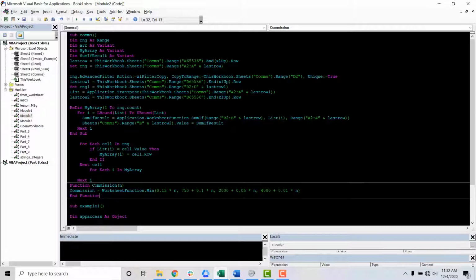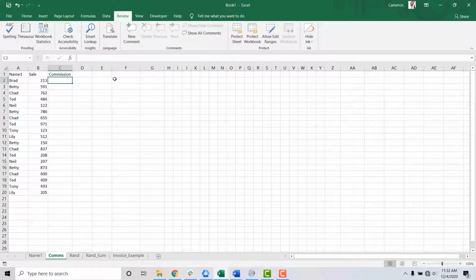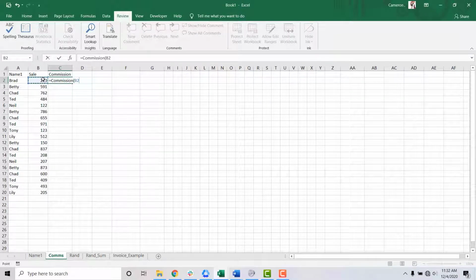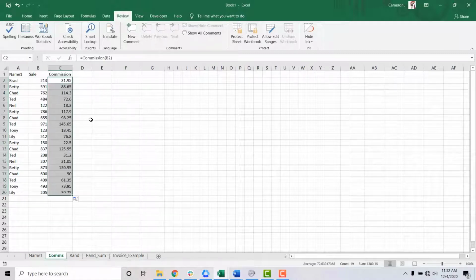Now that it's a function, we can use it as thus and drag the formula down beside our values to calculate each individually. When we run the formula and drag it down, we can see that it populates our rows just like a normal built-in function would.